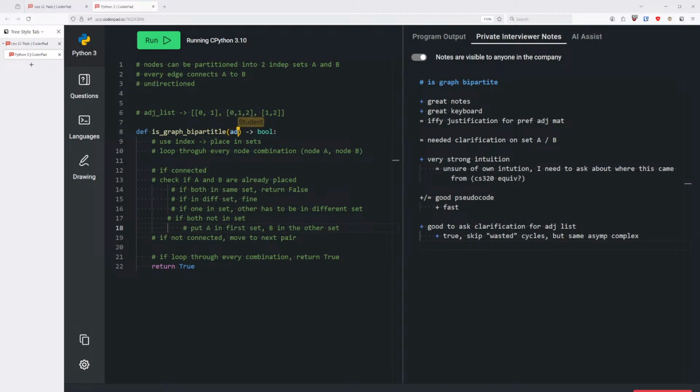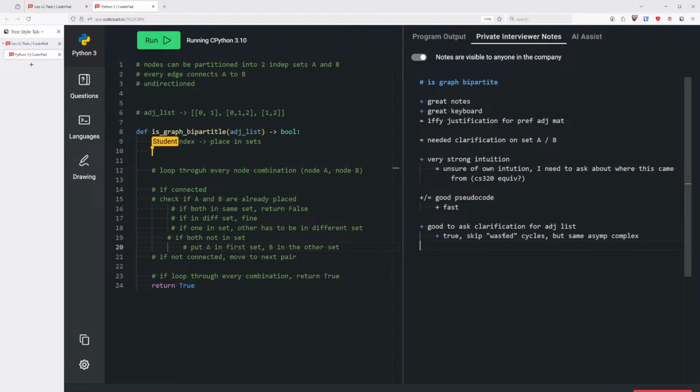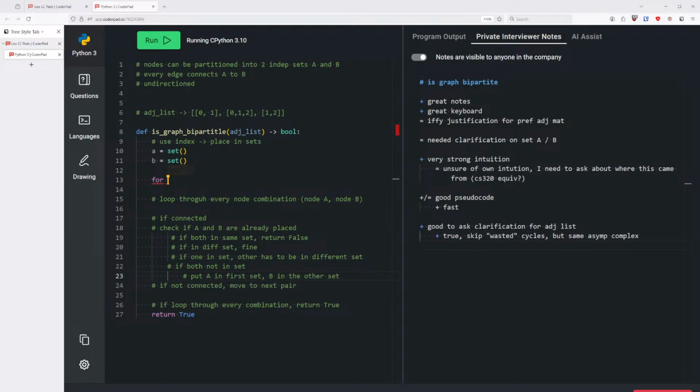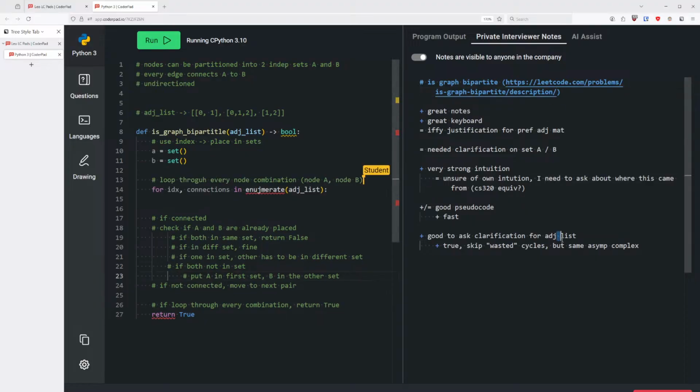Okay, I'll just change this, because the implementation's not there, so I'll just start with a list. Then I'll start implementing the function through my comments. So start with A is equal to set and B is equal to set. So we have our two sets, A and B. We need to loop through every node combination. So I guess for, let's call it index and connections, in adjacency list.